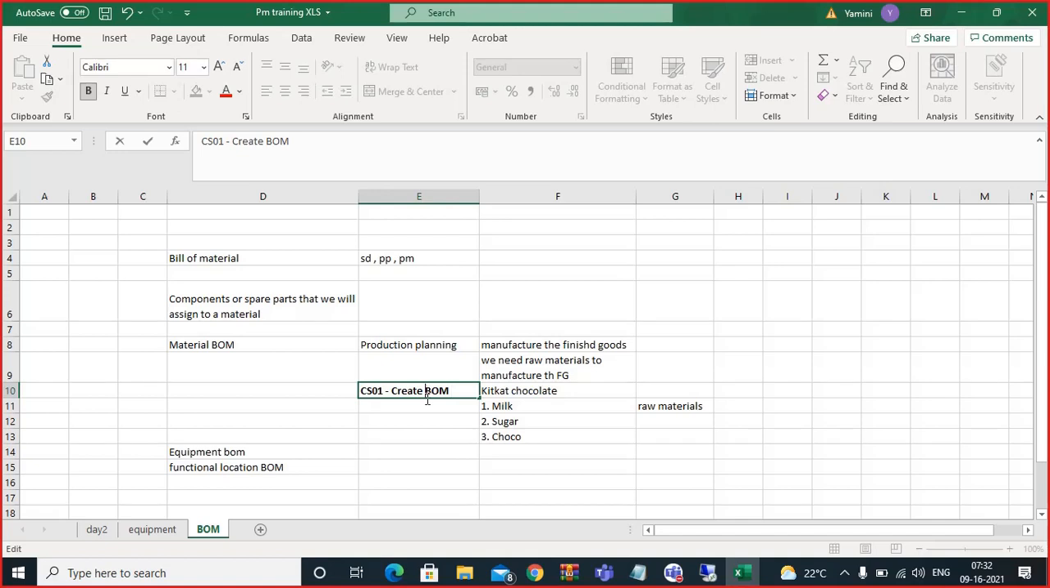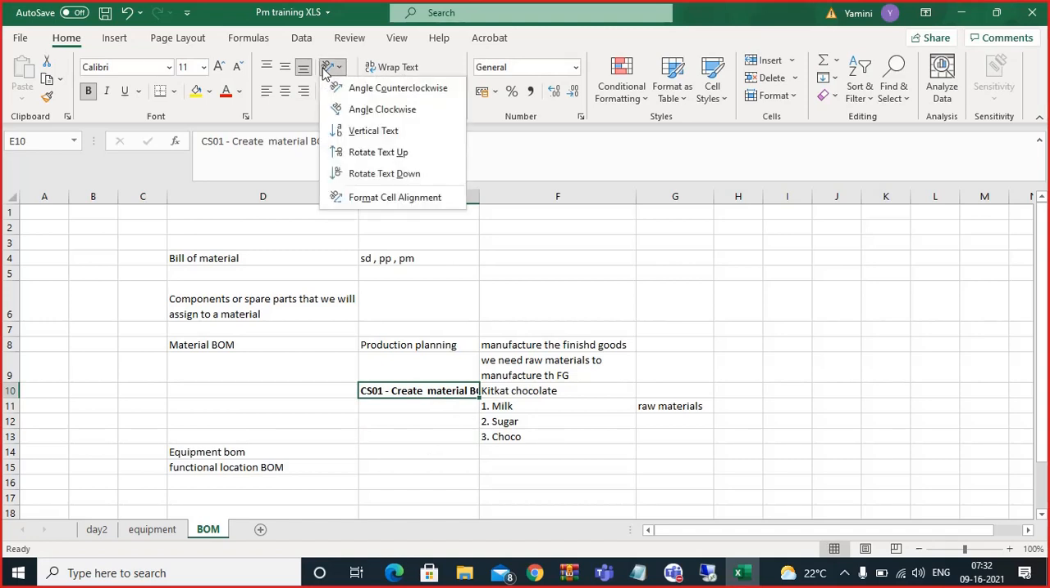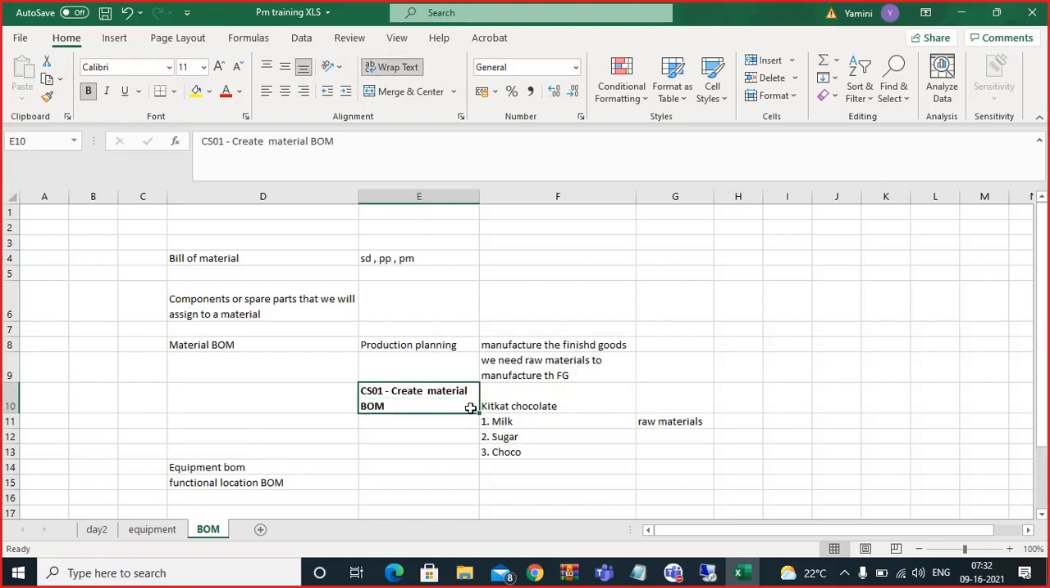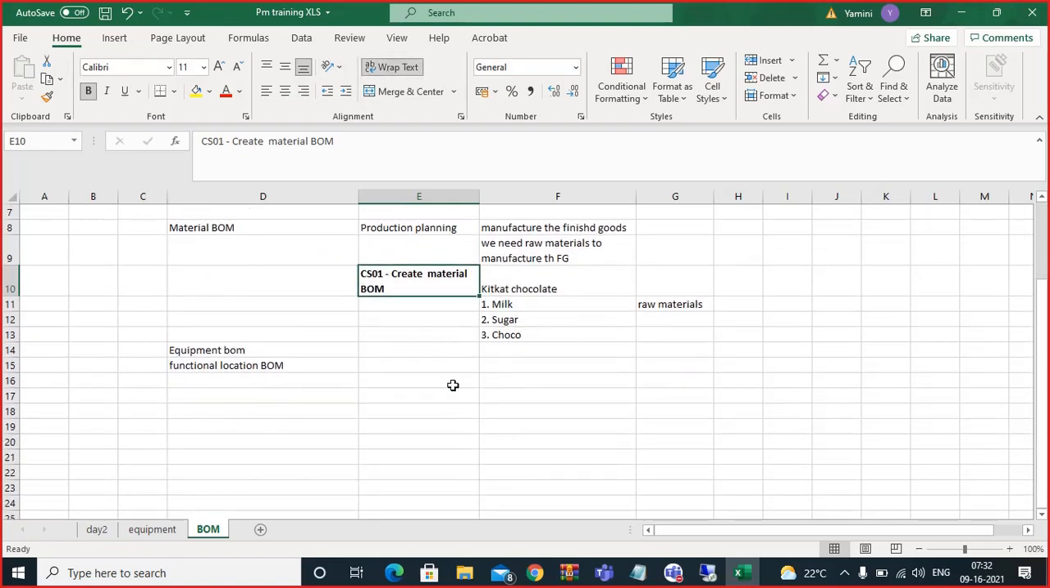So the T code is CS01. Very important T code. It will be widely used. Even PP guys will be widely using this T code, CS01. And what is equipment BOM now?